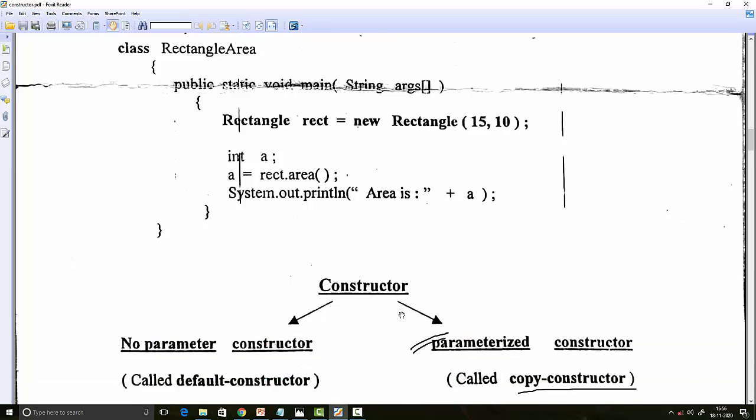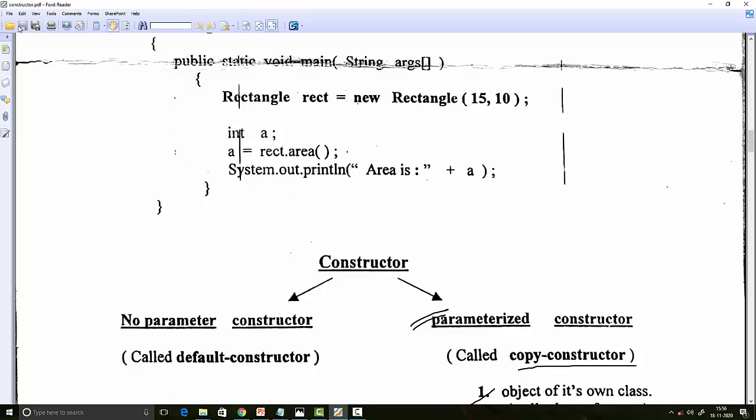So a constructor may be of two types, mainly the no-parameter type.